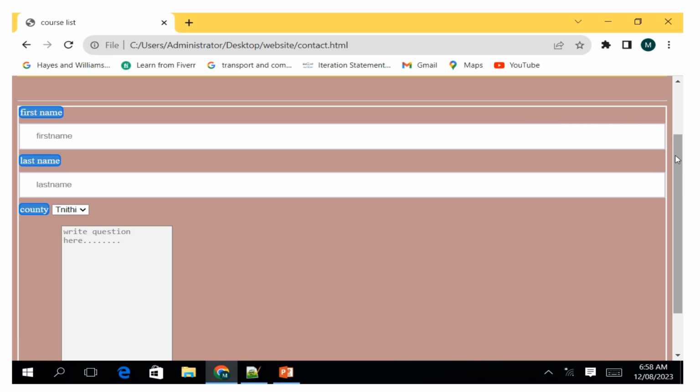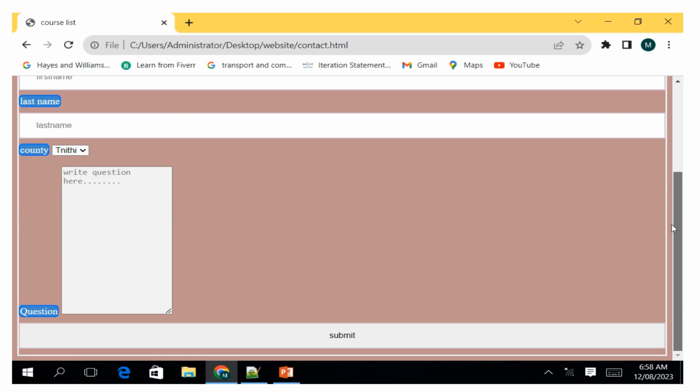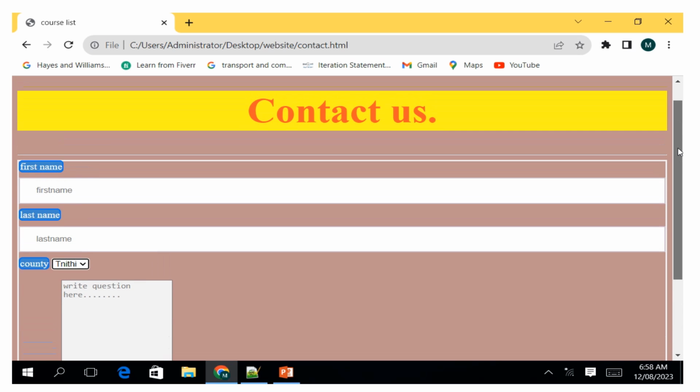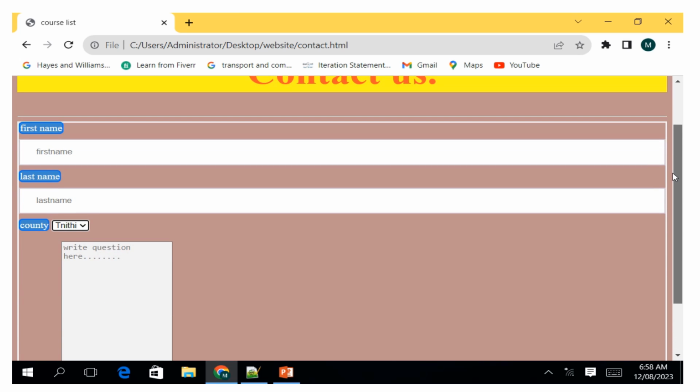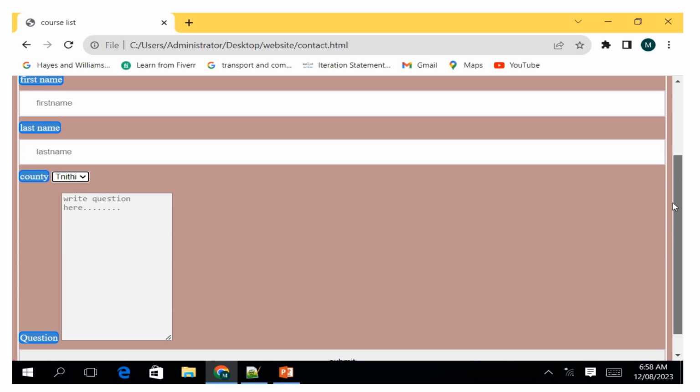So you can see now we have the county and that, and then we have the submit button here, and the county here. So we can give as many styles as possible. Join me in the next class when we shall be completing our styling of this.